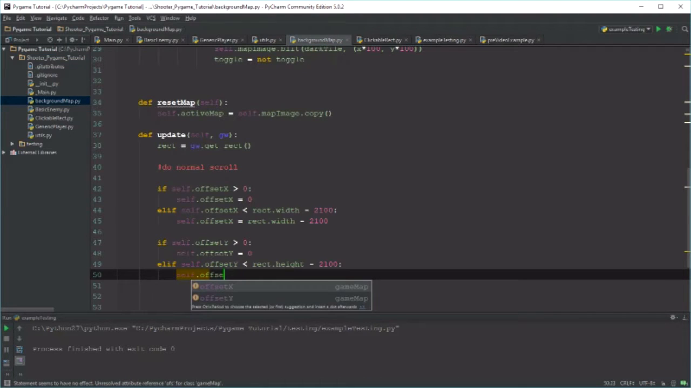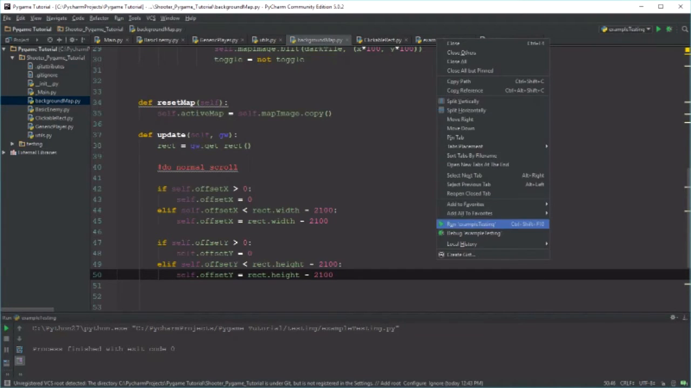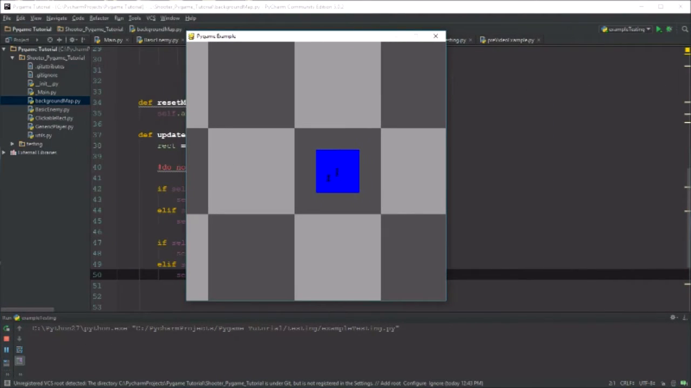self.offset_y is going to equal rect.height minus 2100. Now what this is doing is it's constraining us. So again, to the example, because it's very useful, and it's why it's here.